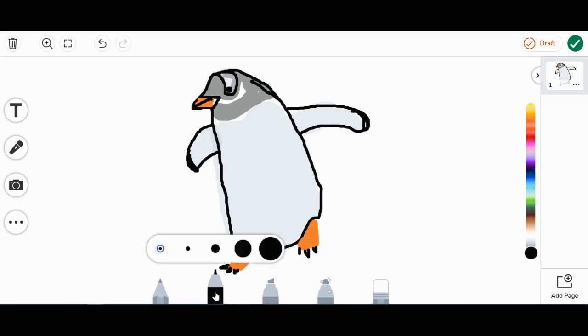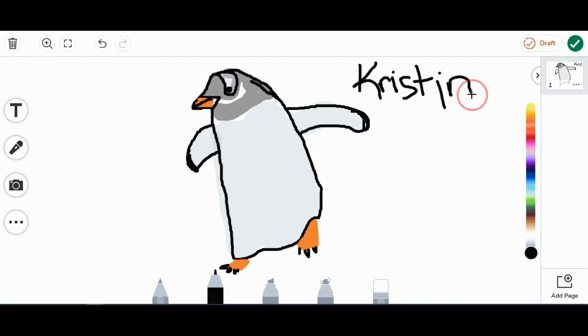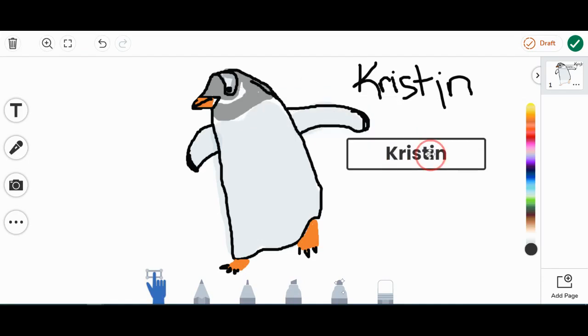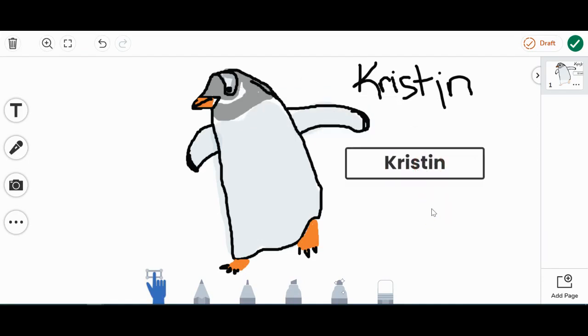I can also go back to the pen tool and write my name. And if you're practicing with your keyboard, you can also click on the T and add a text box with your name. Always easier to type first and then move the text box second.